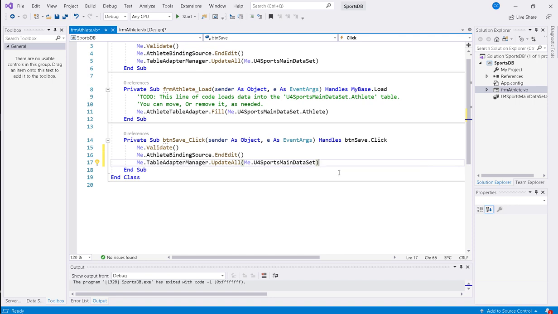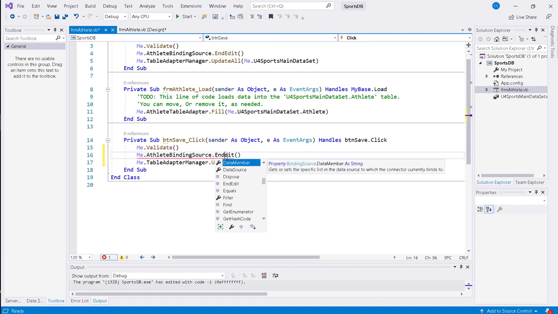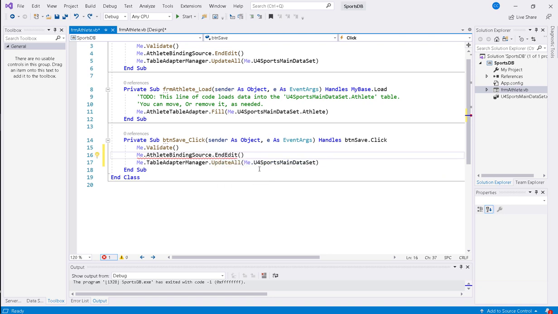Pause the video, type that in exactly the way it is. Now be very careful when you're typing in. If you get anything underlined in red or something similar like that, just check your typing, that it's not been edited properly.